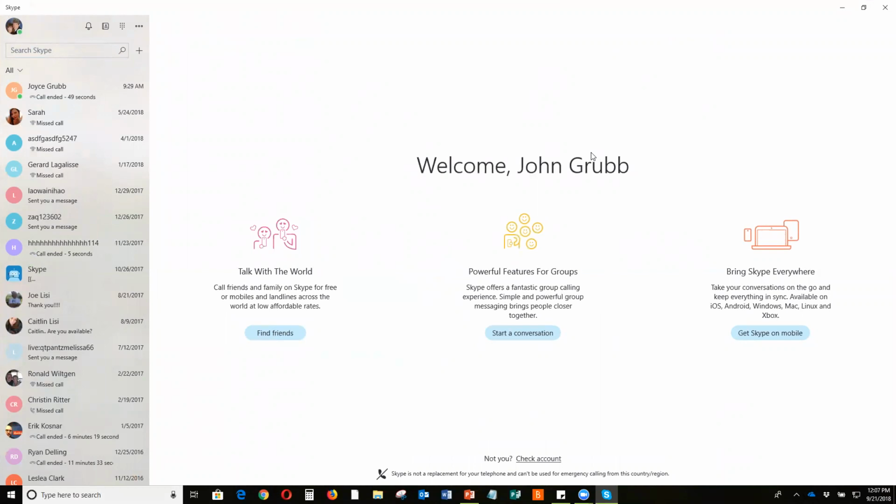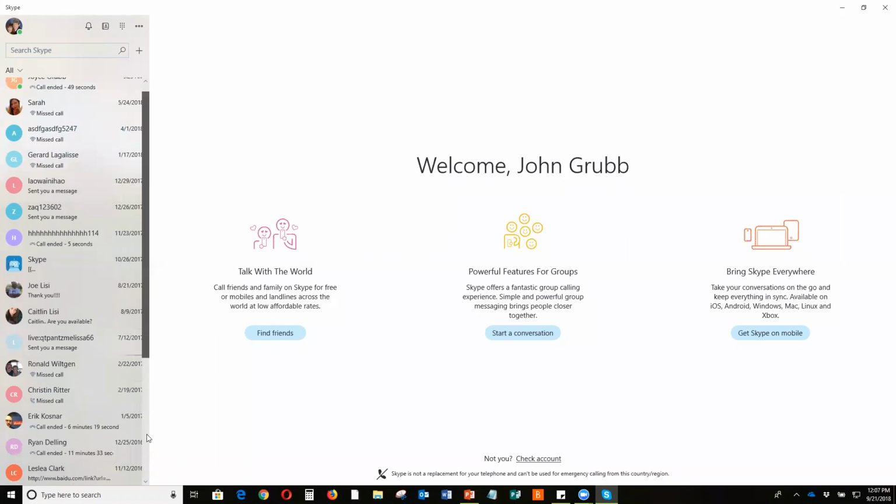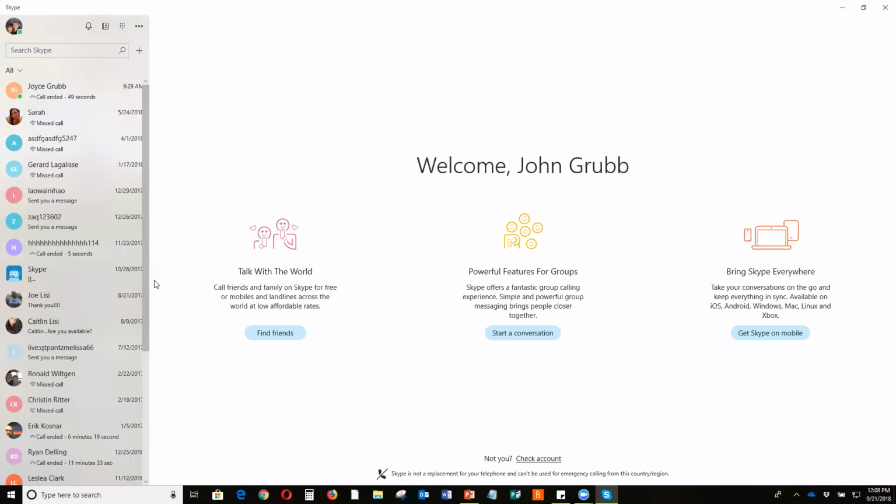On the left-hand side is your message list of people that have either called you or messaged you, etc. It goes back and forth. You can keep it as long as you want, or you can delete them. I just keep them because it's easier. That's your list of communications that you've had. Above that, you see Search Skype, and I'll show you that in a minute.